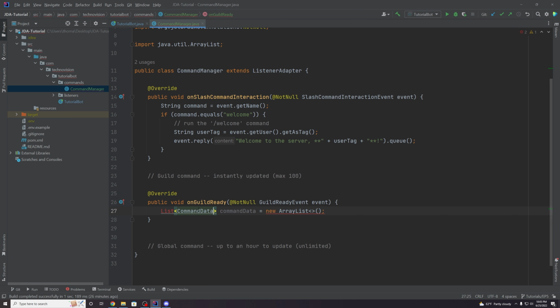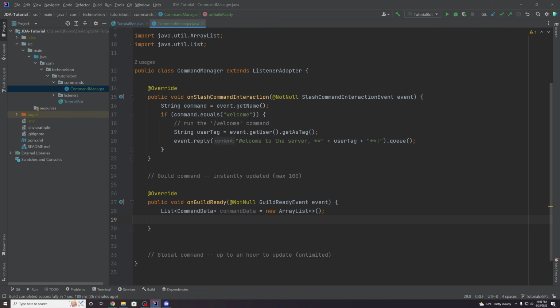And just like you would expect from the name, here, let me import this real quick. Just like you would expect from the name, this is going to store data for your commands. So we're going to register each individual command into this list, and then we're going to send it off to our bot to register. So to add a command, to register this /welcome command, for example, we would do commandData.add, so we would add it to the list, and we would add a command data object.